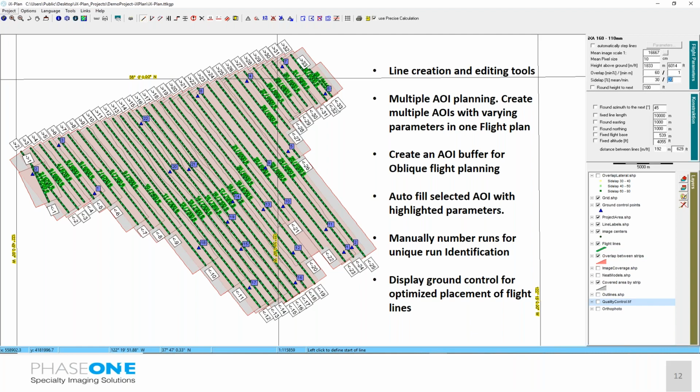As already mentioned, you have the ability to create an AOI buffer, which you can either use just to give yourself a little bit of an extra margin to ensure full coverage. You can use this buffer for oblique flight planning, so you can make sure that you have your oblique angle right out to the edge of the AOI. And you also have the ability to autofill selected AOIs with the currently selected and highlighted parameters.